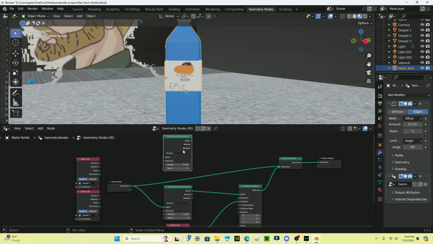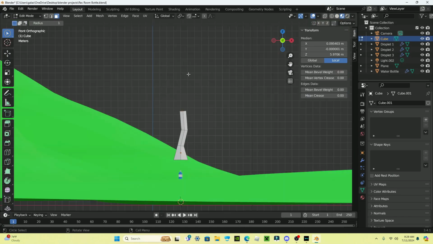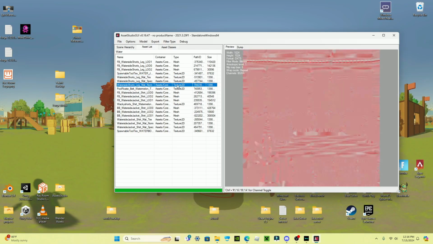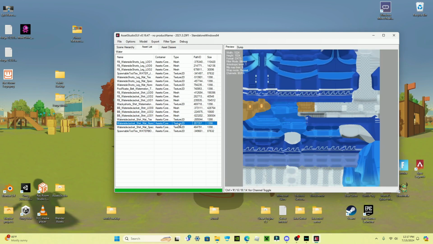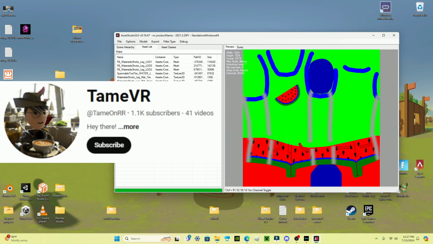On days 2 and 3, I added water droplets to my water bottle, and I tried to make a background. On day 4, I found something really cool. You can use a program called Asset Studio to view all the models in Rec Room, like the clothes, eyes, mouth, hands, head. It's awesome. Huge shout out to Tame VR for the tutorial on YouTube.